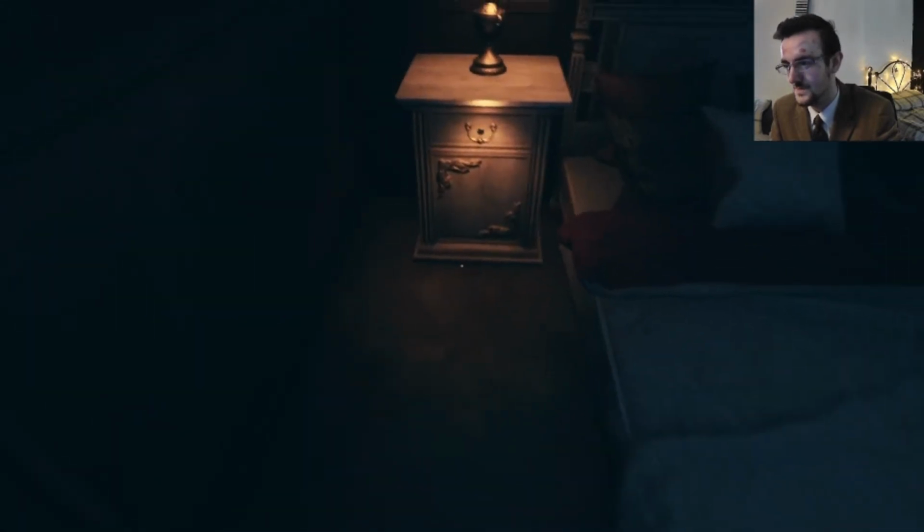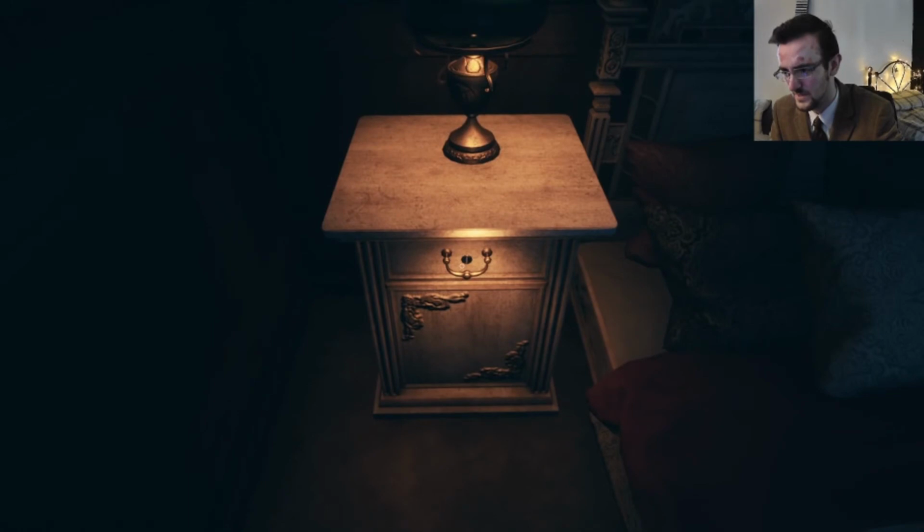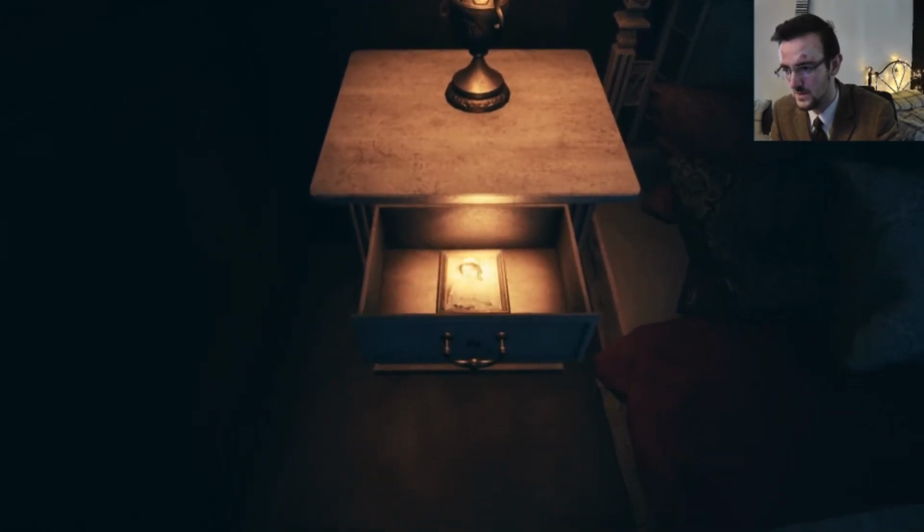Okay, so the key doesn't go to the door. It must go to one of these cabinets. A drawer, perhaps? There's a lock on it. Yes, here we are. Oh, is this Emily?